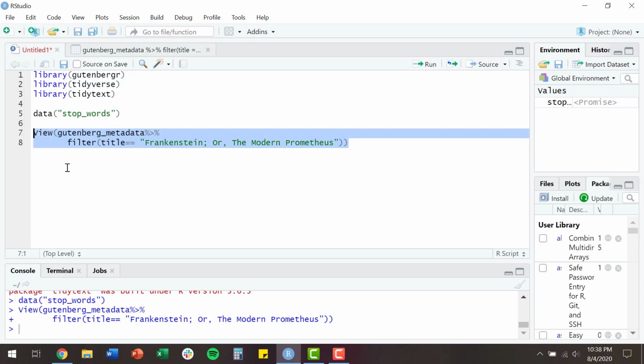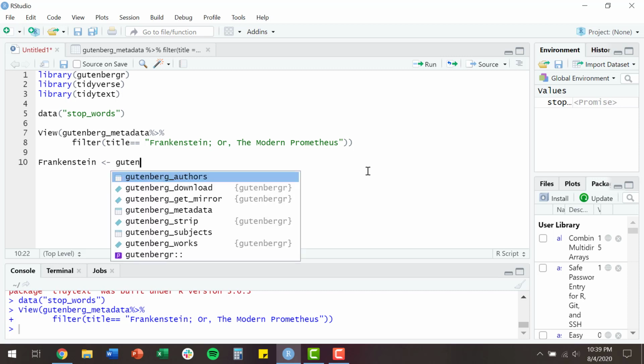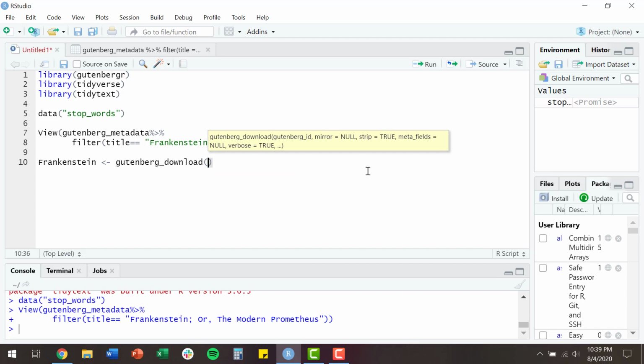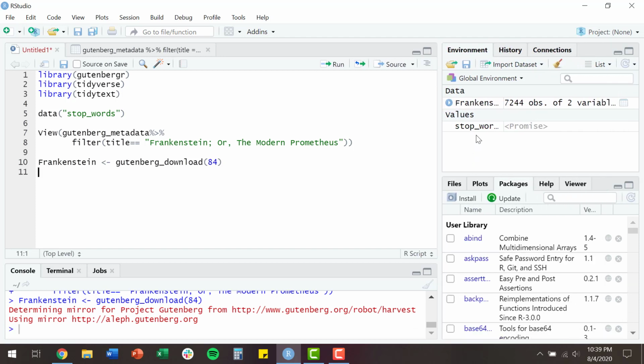To do this, let's go back to our code and load this. We're going to load it into a variable. So we're going to create a variable named Frankenstein, and then we're going to assign it to a download from Gutenberg and the number 84 because that's the novel we chose. Run this line of code, and after a minute, we will now have Frankenstein loaded in our environment. Step number 2 is now complete.